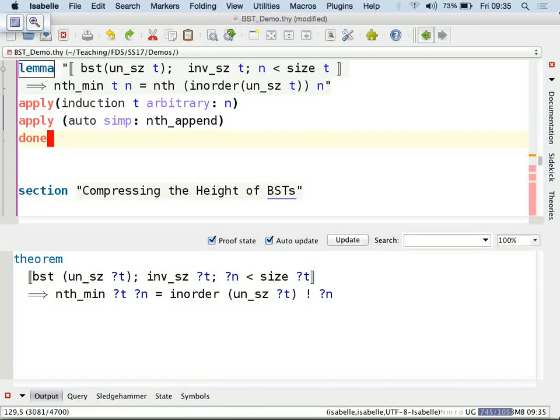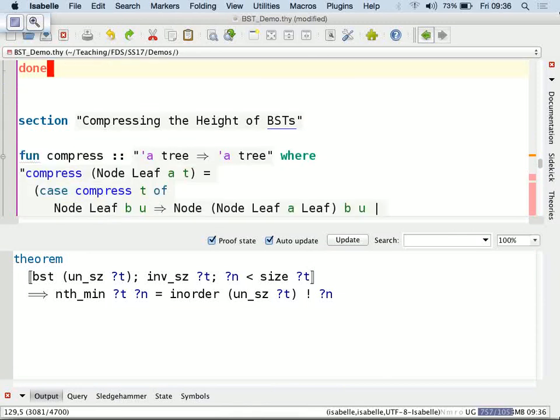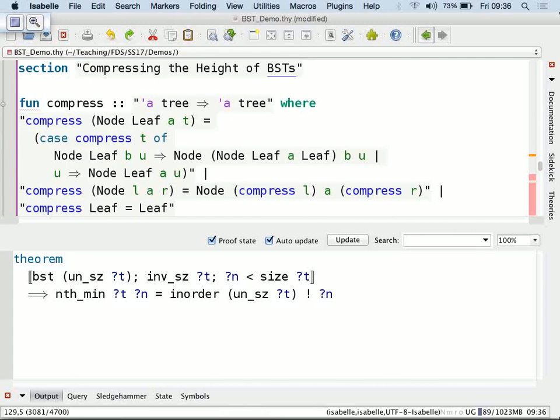Compressing the height of binary search trees. This is another simple application. So you all know with these unbalanced binary search trees, there's always the danger they degenerate. And here we just want to compress them a little, and we want to take care of a situation where the tree has degenerated into a list or a structure that resembles in large parts a list. And so this is what the compress function does.